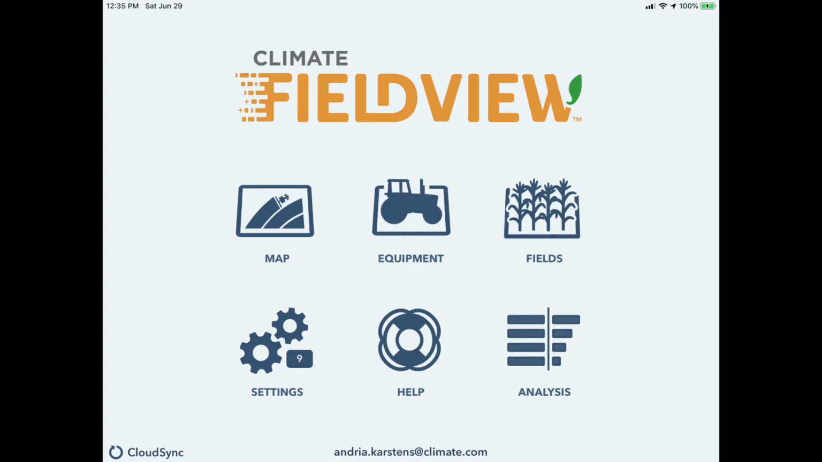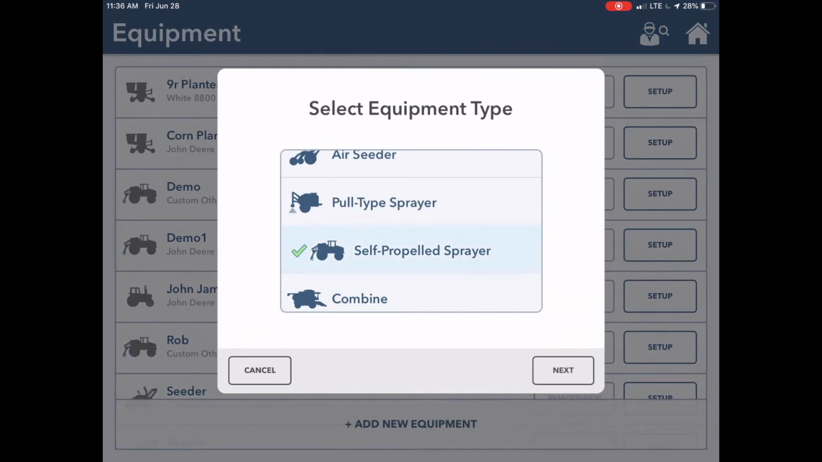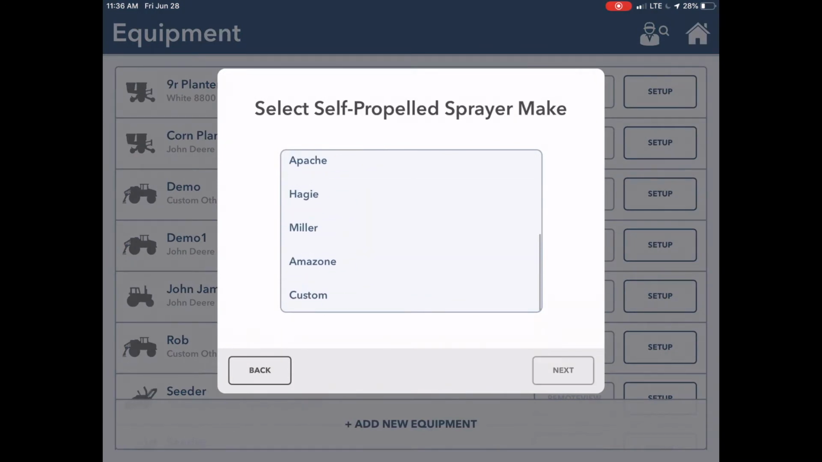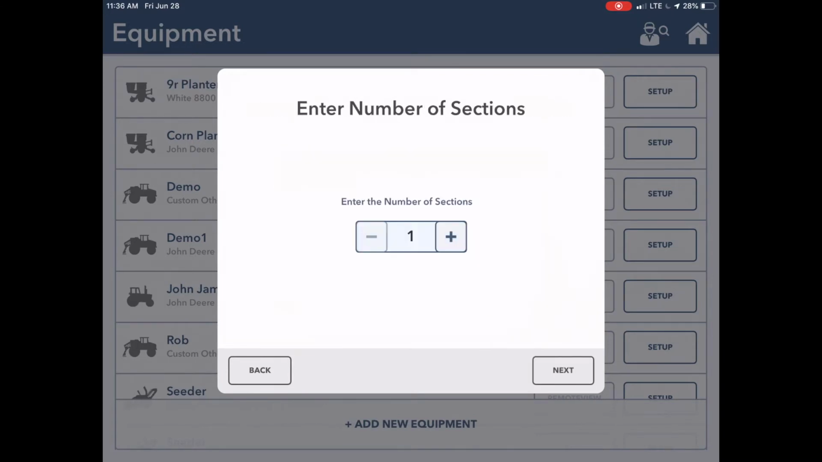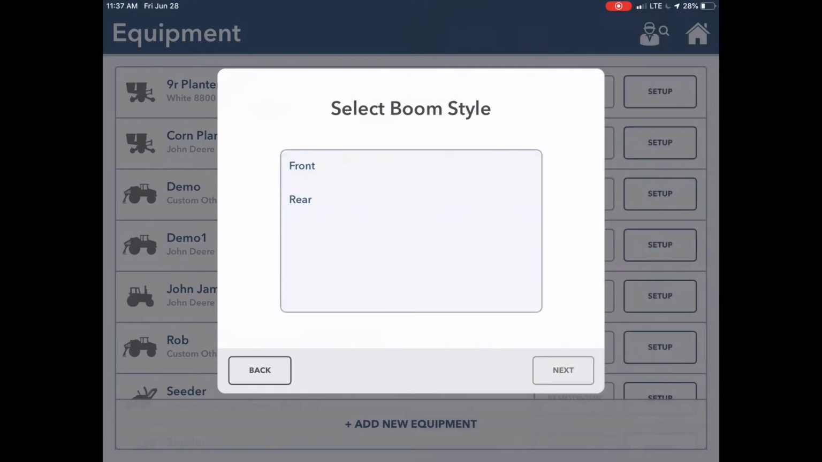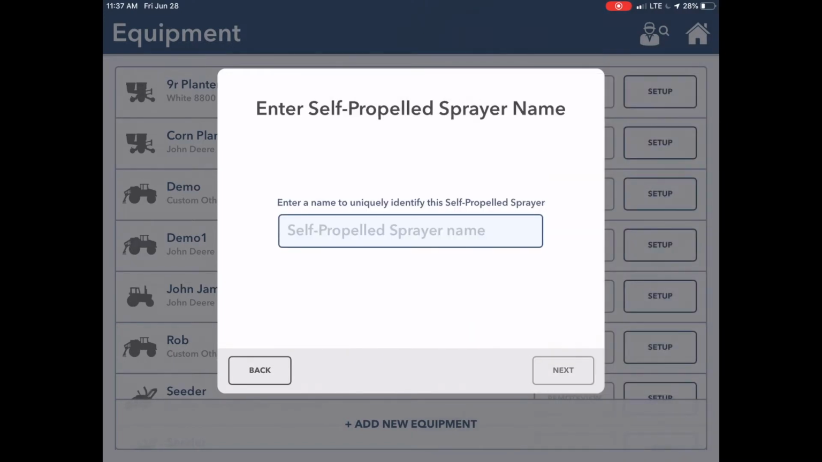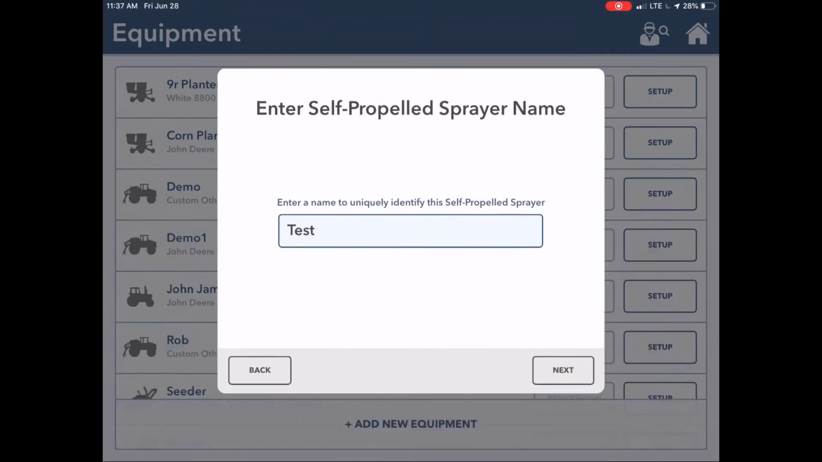First, go into Equipment, and then here we will ensure that our equipment is set up properly. So I'm going to add new equipment, choose a sprayer, and just for this example, choose Custom and Default Other with one section and a width of 1440 inches. Depending on what your sprayer is, you will want to do this setup to match exactly what your machine has.